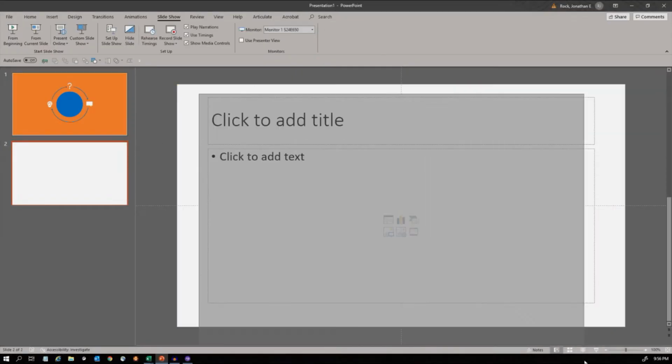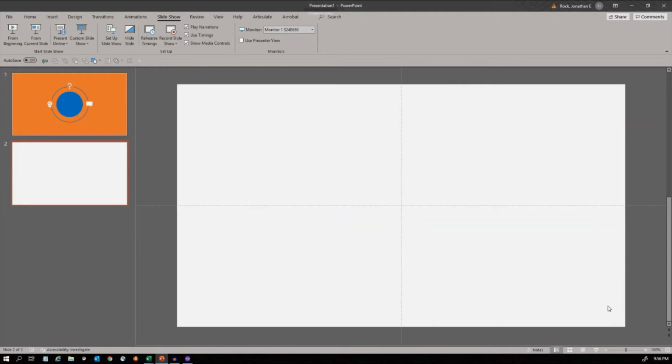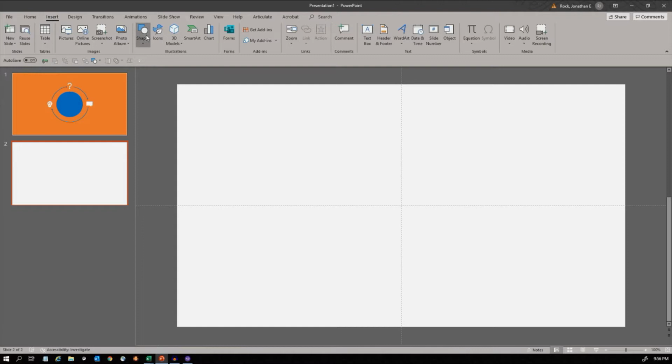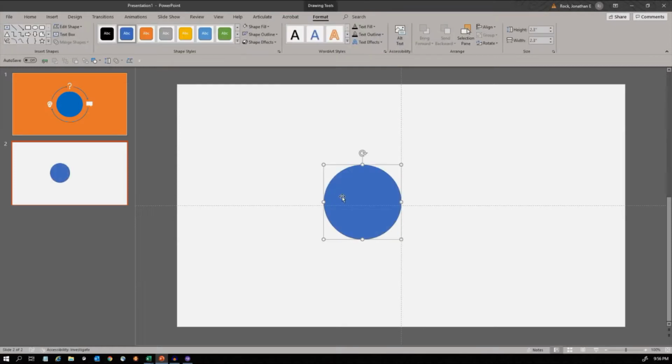We're going to get rid of the frame items that show up in here. And the first thing we need is a circle that we can shape our arrows around. So we're going to say insert, shapes. We're going to click on the oval, and then holding shift, we're going to click and drag to turn that oval into a perfect circle.